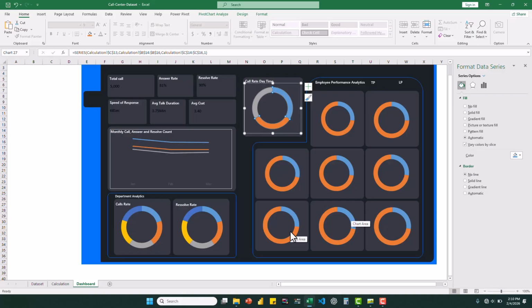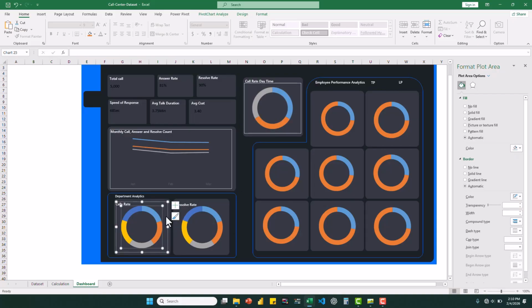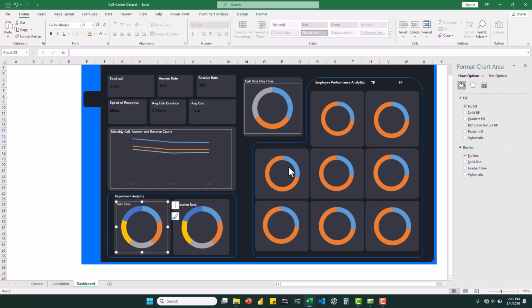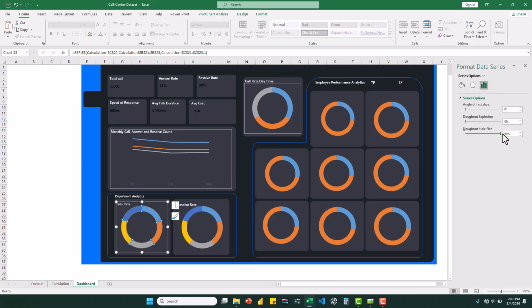Okay, so that's that. Now let's increase the radius to 90%. Click on the chart itself, click on series here, then stretch it all the way, 90.